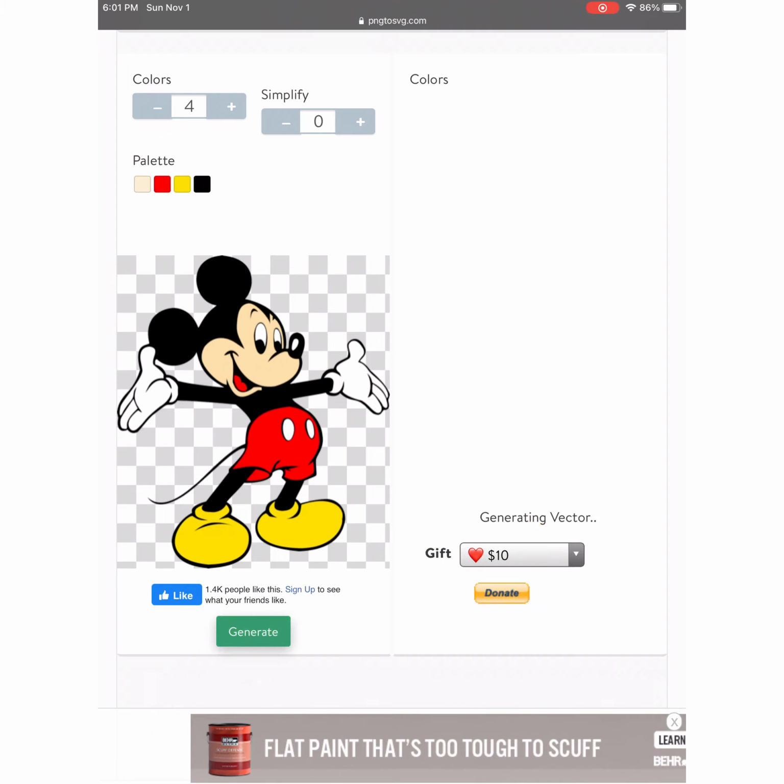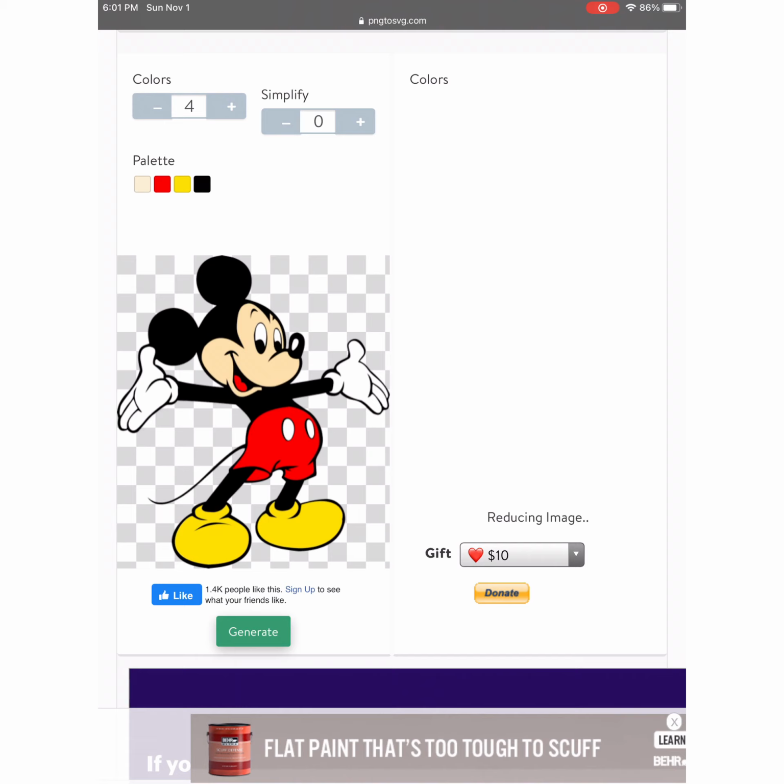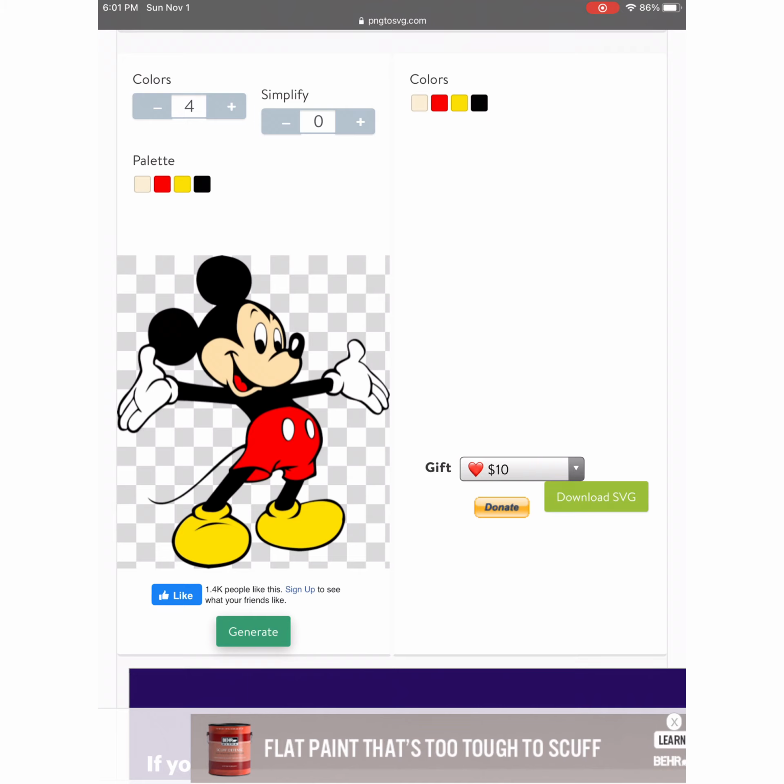So while this is working, just know that I'm using this as an example. You don't want to sell anything using trademark or copyrighted images. You're going to get into some real trouble.